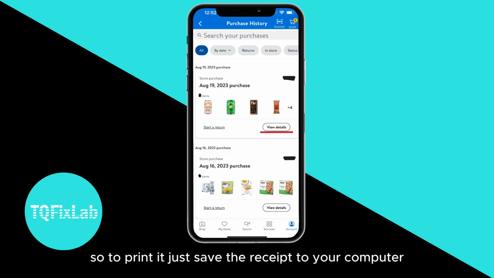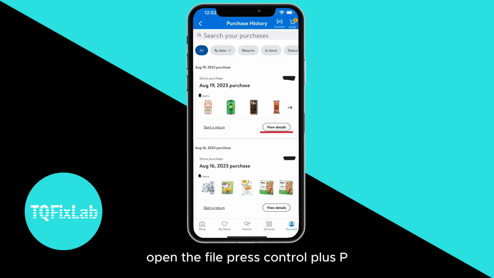So to print it, just save the receipt to your computer, open the file, press Ctrl+P, and the print window will pop up. Click print and that's it. Your receipt will be printed.